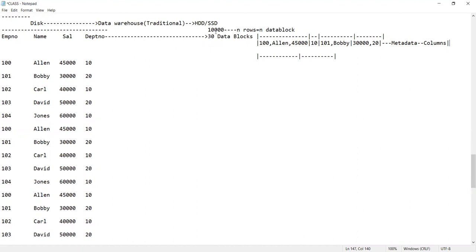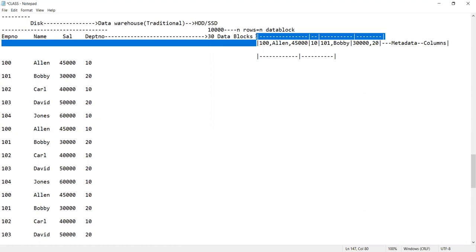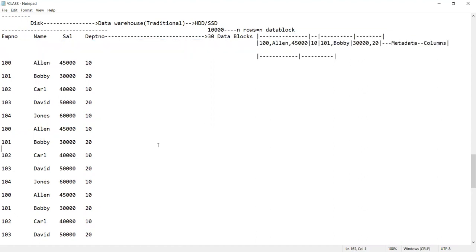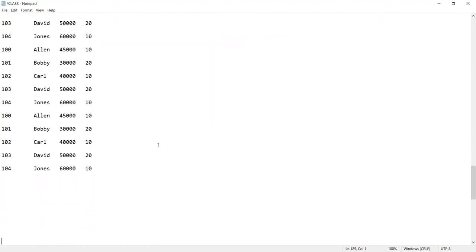Whereas in the modern data warehouse, to cut this short, the data is stored in the columnar format. How the columnar format works, I'll tell you. Now, guys, tell me now. Can you see here? The reverse.